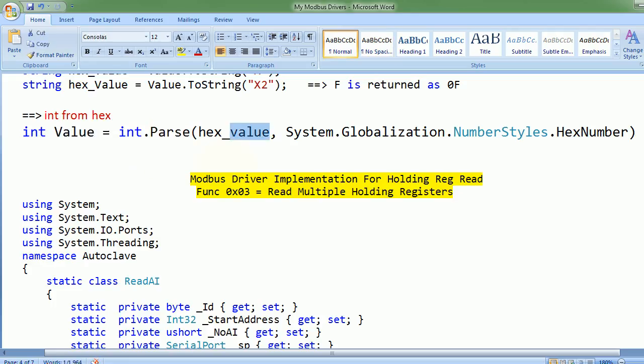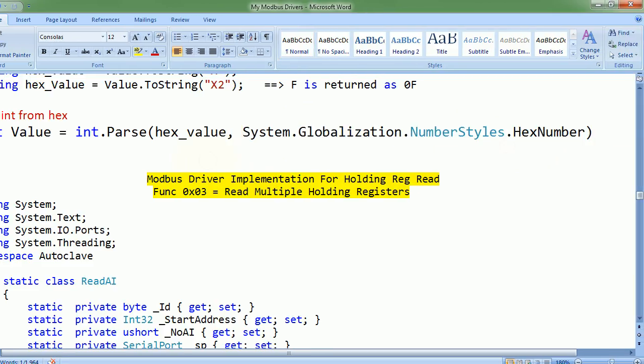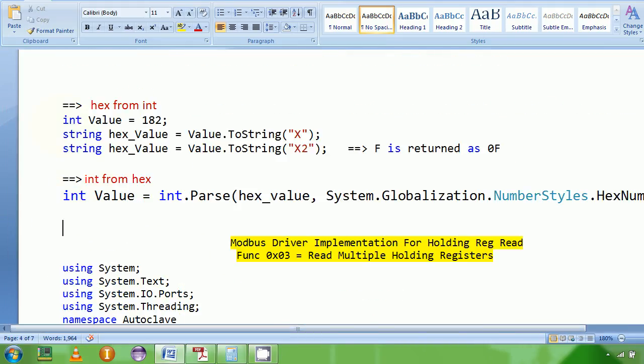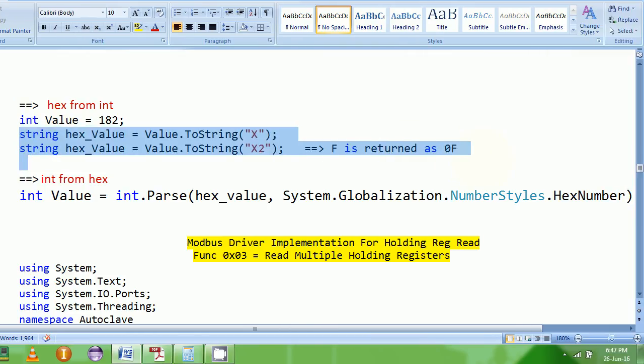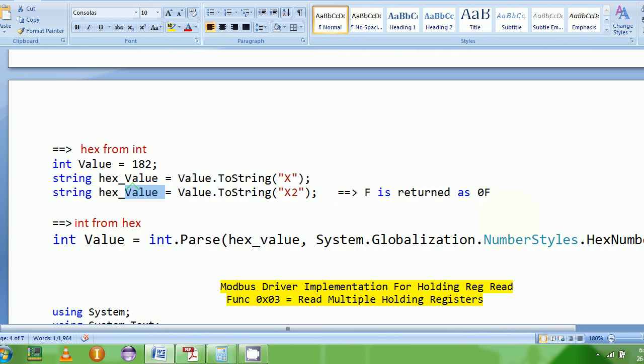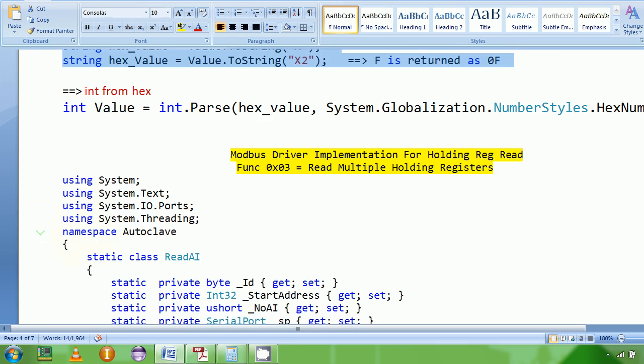At times you need to convert a hex value to an integer. This is how you do it: System.Globalization.NumberStyles.HexNumber. But just know that it works. Again, sometimes these are the things you need to know. If you want numbers to be represented in hex format, in a hex string, this is what you use.